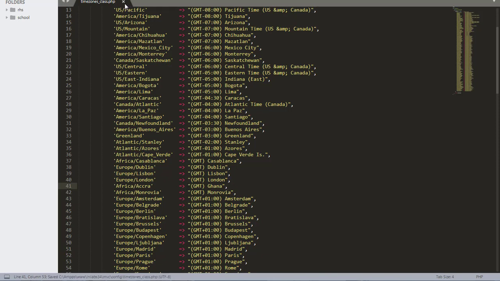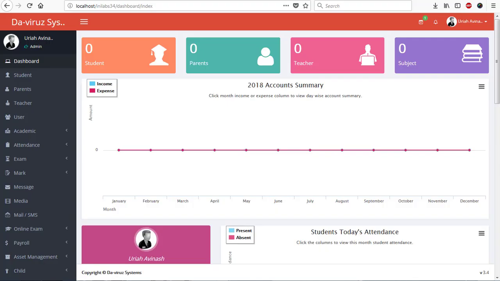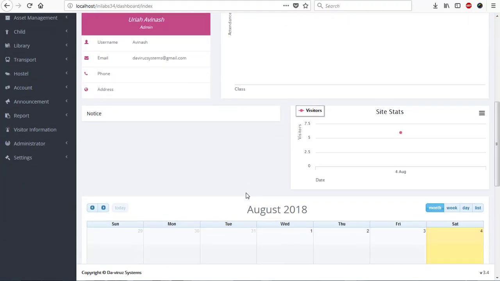Now anytime you are going to install Inilabs school management system, you will have the ability to select the option for your time zone.